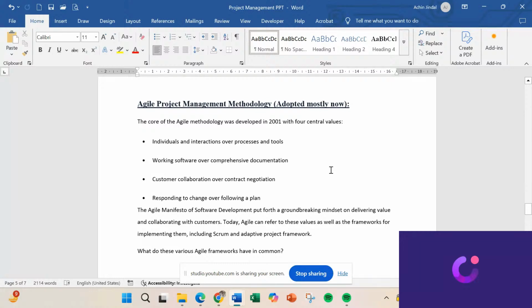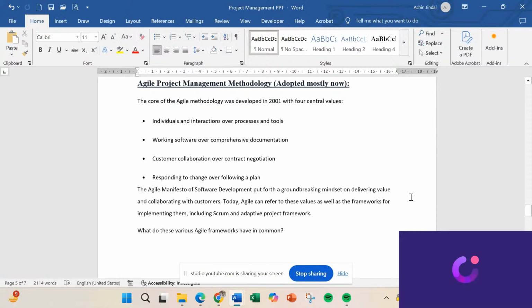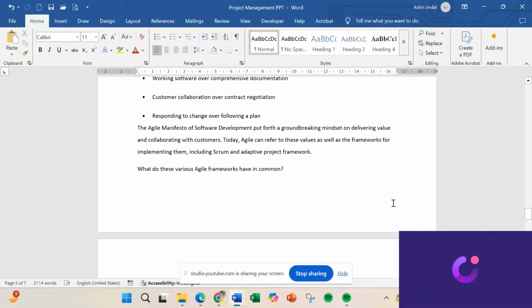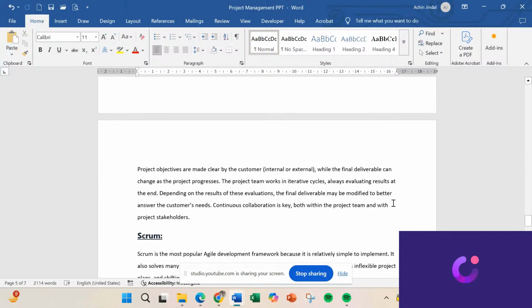The core of the agile methodology was developed in the year 2001 with four central values: individuals and interactions over processes and tools, working software over comprehensive documentation, customer collaboration over contract negotiation, and responding to change over following a plan. The Agile Manifesto of Software Development put forth a groundbreaking mindset on delivering value and collaborating with customers. Today, Agile encompasses these values as well as frameworks for implementing them, including Scrum and Adaptive Project Framework. So, what do these various Agile frameworks have in common?